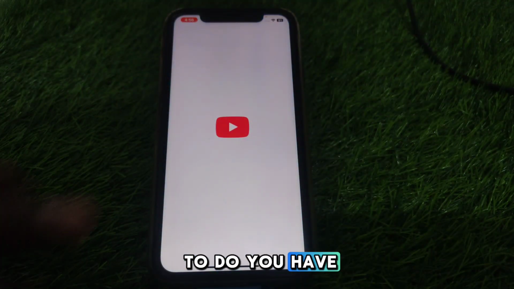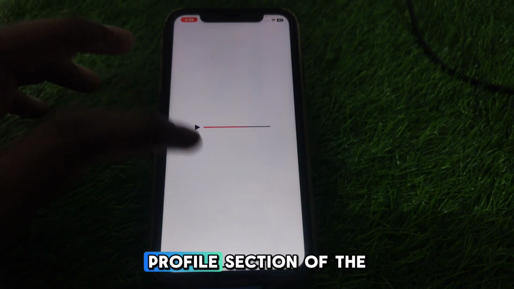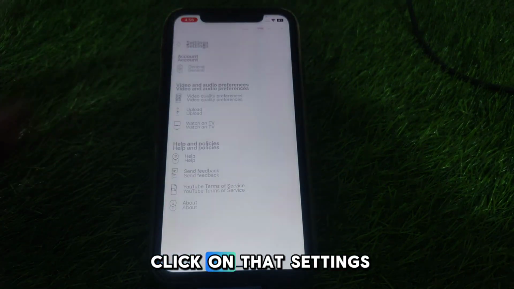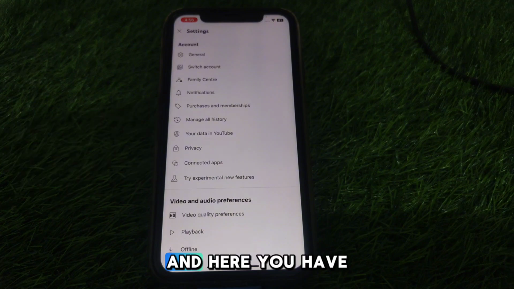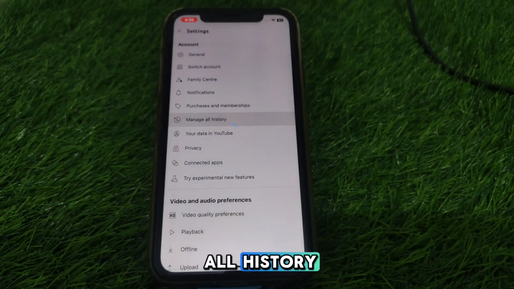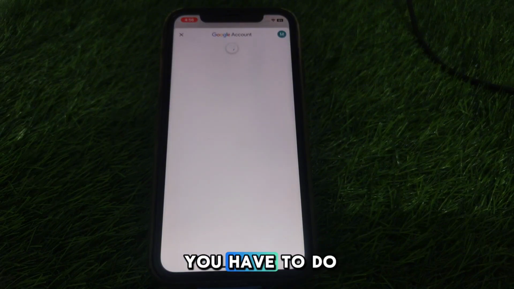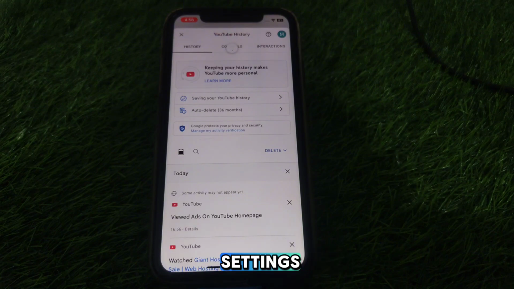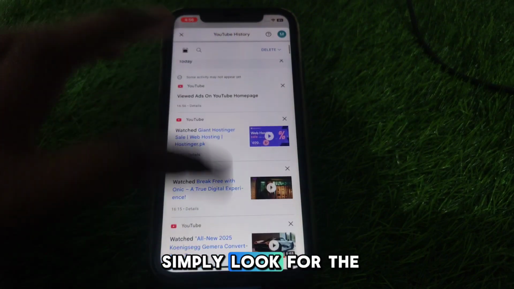Now you have to simply go to the profile section of the YouTube app. Here you have to click on that and click on the settings icon. And here you have to click on manage all history. And after that, you have to look for ad center in these settings. Here you have to look for the ad settings.